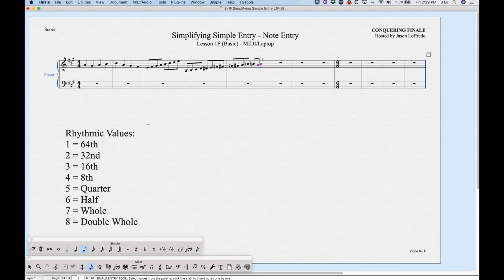And it's also pretty easy to enter chords in Simple Entry like this. Just play the whole chord all at once, and it will get entered there. You can make very short work of entering chords this way.